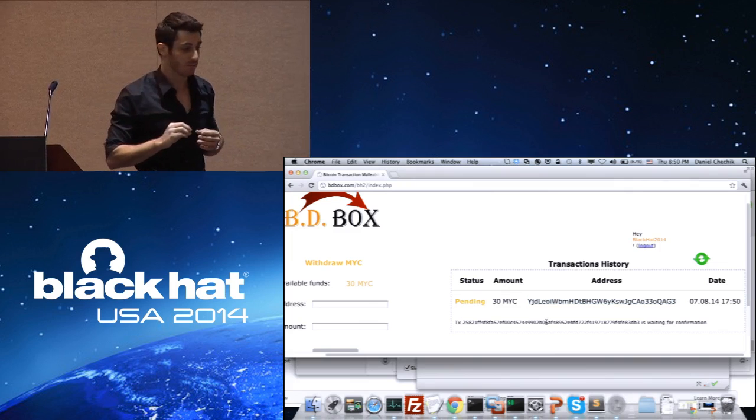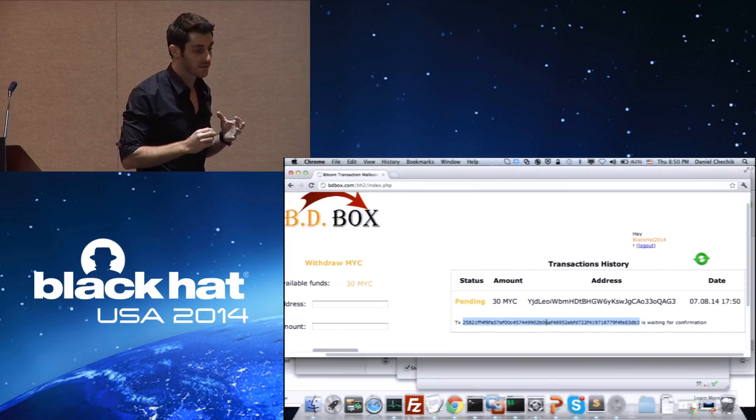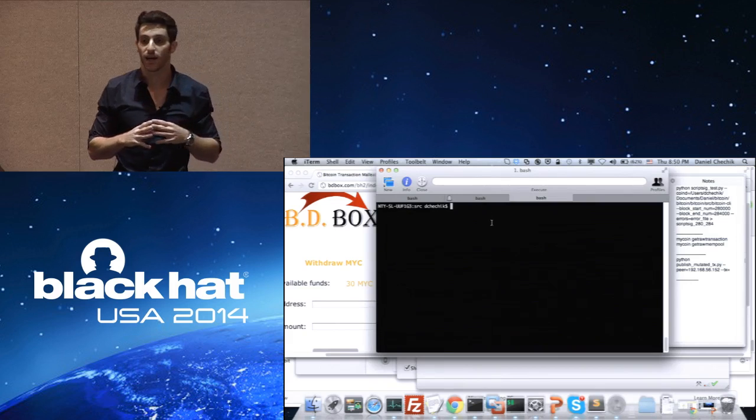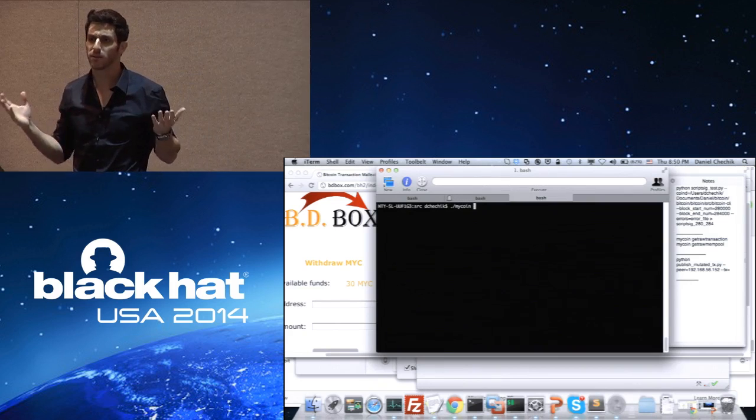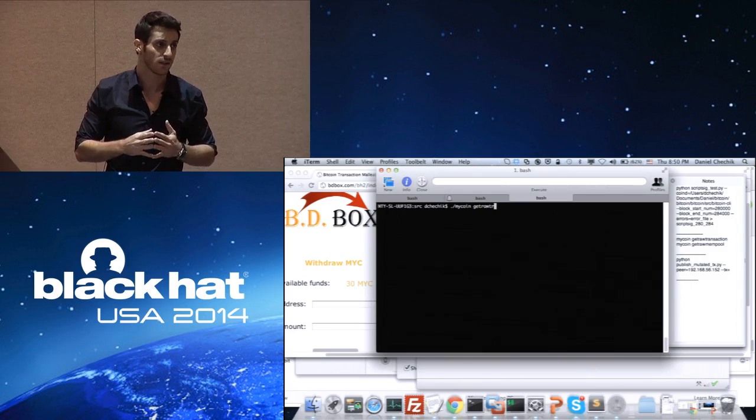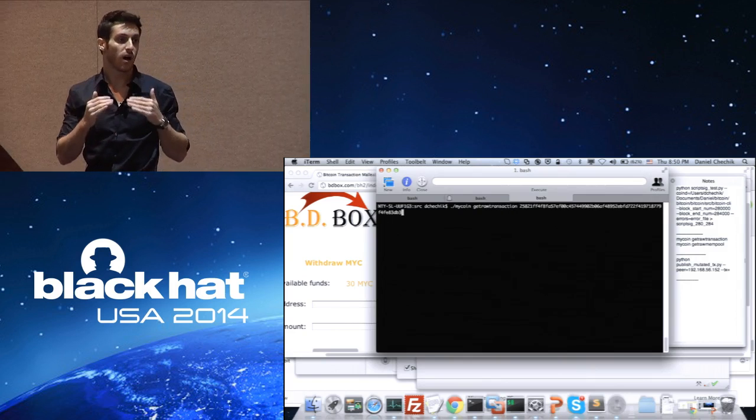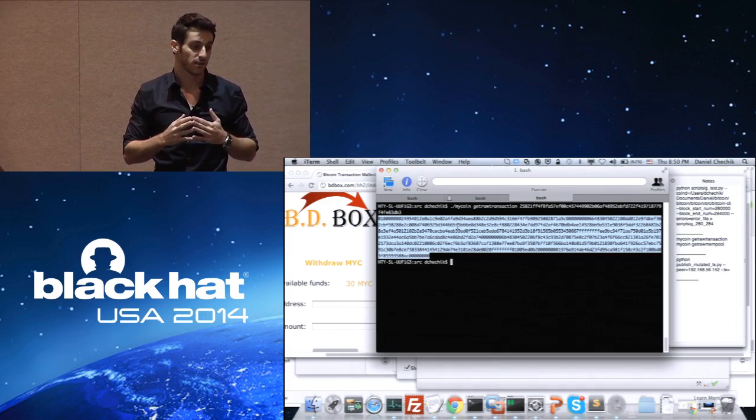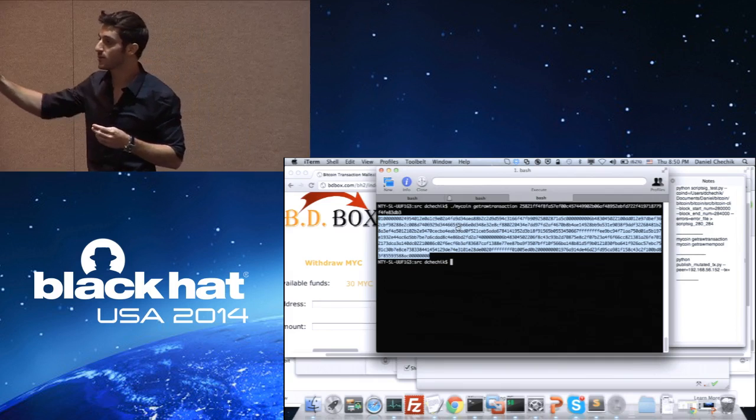We want to steal money. Okay, so we take the transaction ID, and we use a Bitcoin client, which is publicly available. Everybody can use it to grab the raw data of this transaction. And this is the hex bytes.